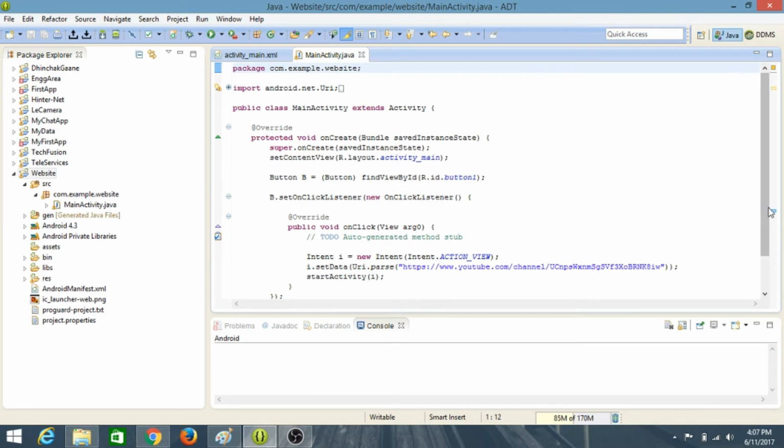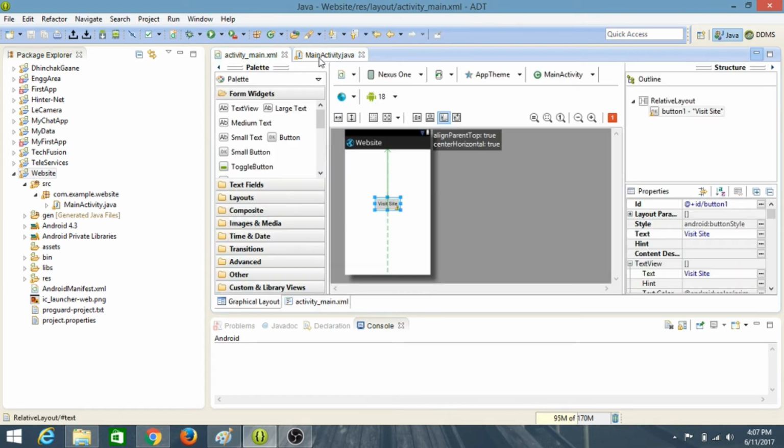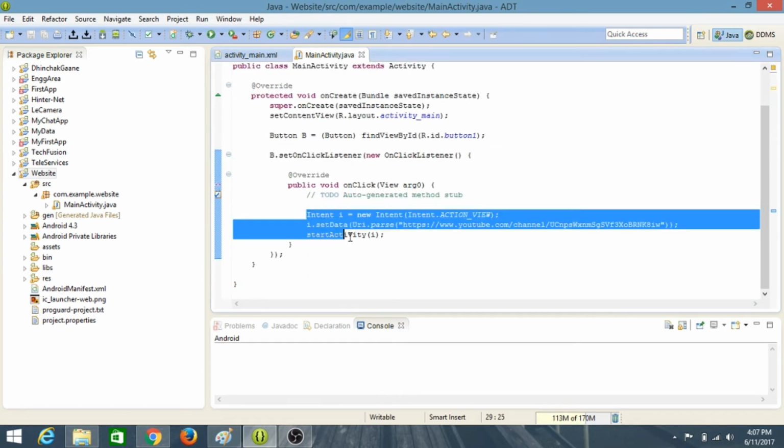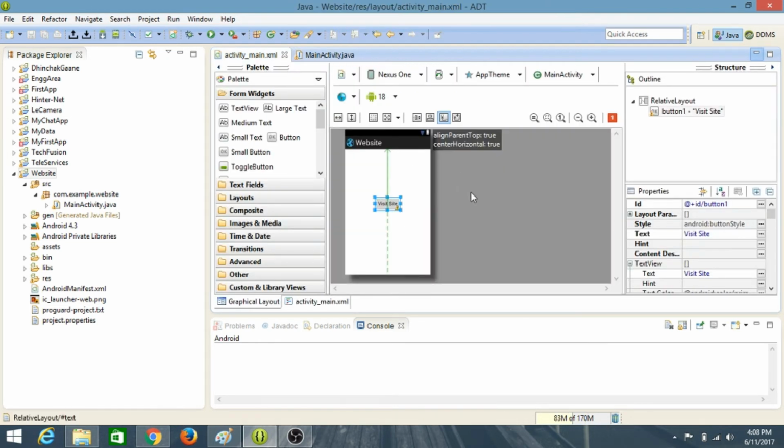And when someone clicks on that button B, then this set of code will be run. That is, it will create a new intent i that will have action view, and it has some data that will be executed. So it will view this URL in your default browser. So let's test it out.